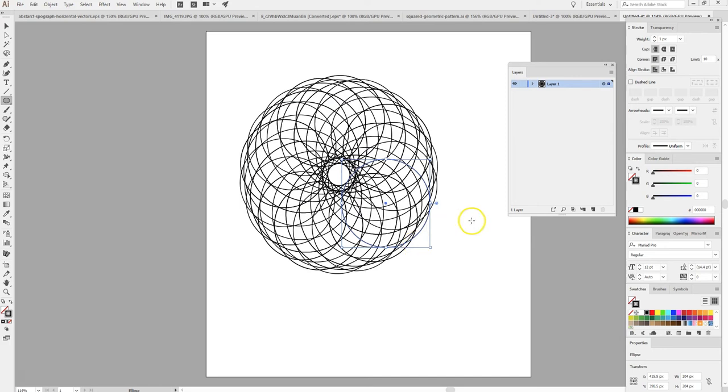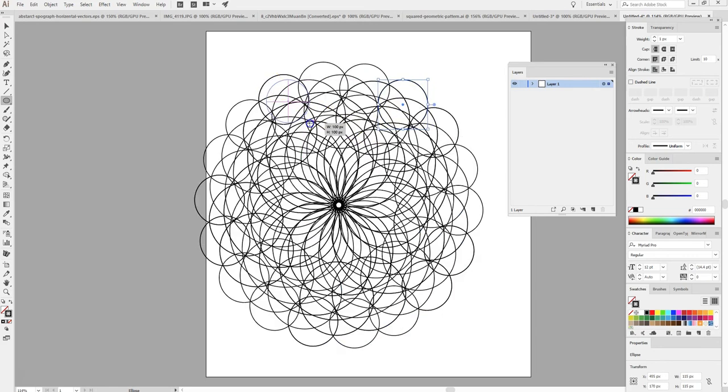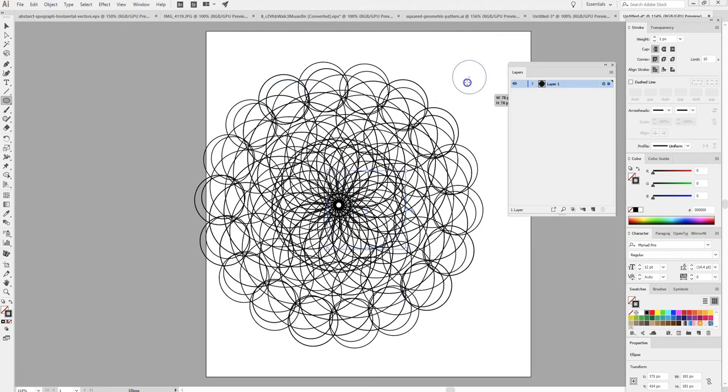And there you go, we've created a unique abstract shape pattern in a matter of seconds with Illustrator. If you're not quite happy with the shape, you can just keep drawing out circles and it will amend the abstract shape for us.